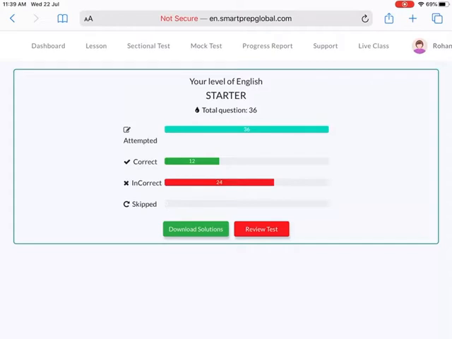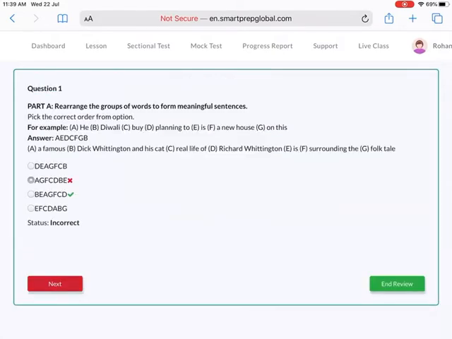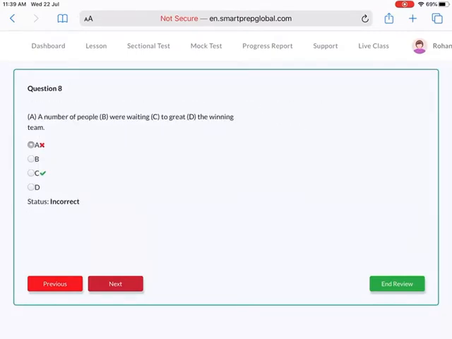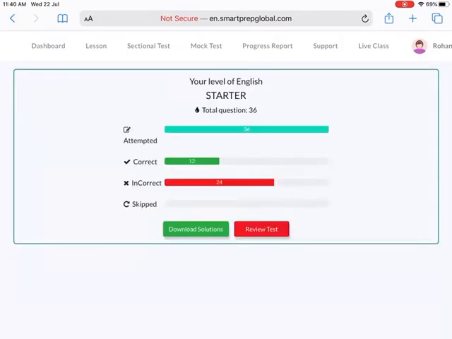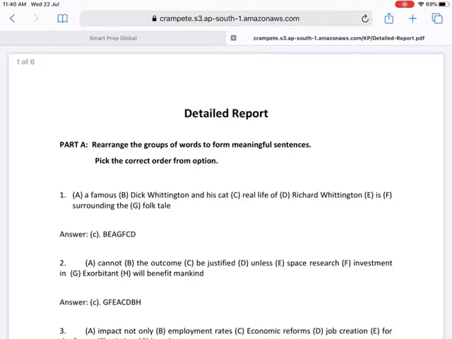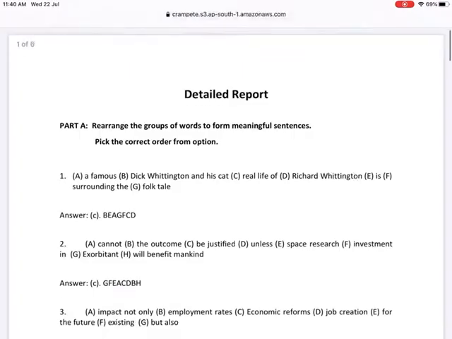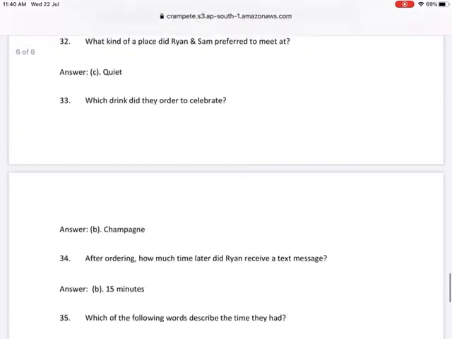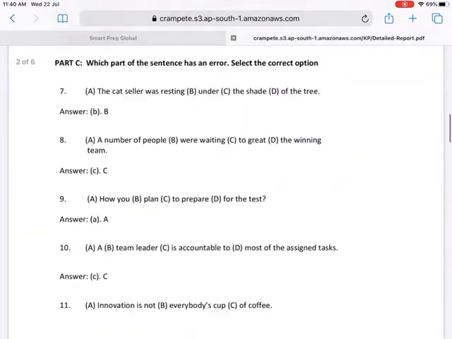Over here, once you click on the review test, you'll be in a position to see which was supposed to be the right answer and what was the answer that you have given. This is how we will be showing you all the answers, whether they are correct or wrong. Apart from this, if at all you want to download the solutions, you just need to click on download solutions and you get a detailed report of the examination that you have attempted.